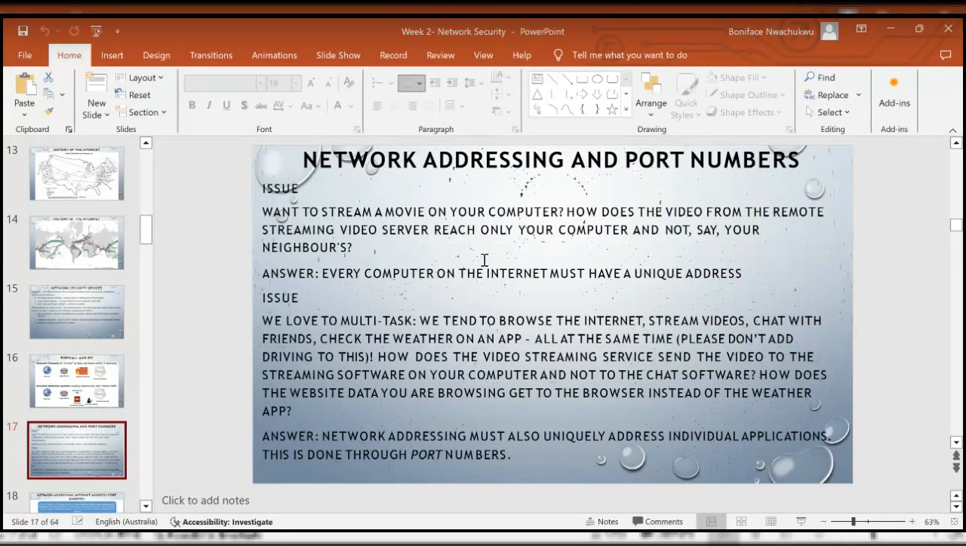Now, basically, the example here is talking about the aspect of network addressing and port numbers. Say you want to stream a movie on your computer, how does the video from the remote streaming video server reach only your computer and not, let's say, your neighbor's? Every computer on the internet must have a unique address.